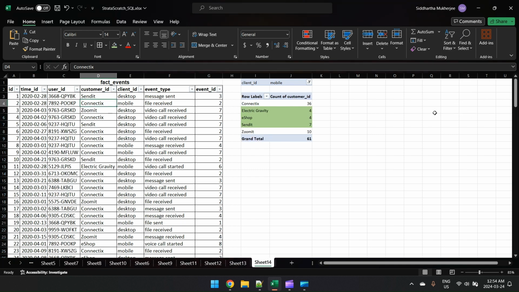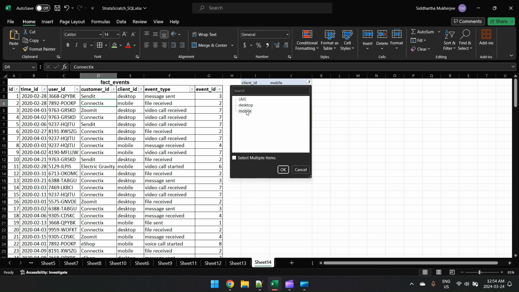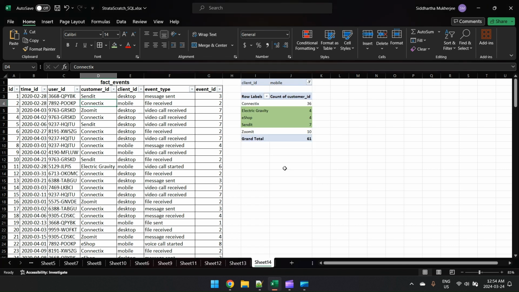I have already done that using a pivot table. So I just remove the filter and this is my pivot table. What does this pivot table do? So at the top you see I have selected a client ID of mobile. So now we are only talking about the rows from this table which have a client ID of mobile. We have gotten rid of all the other rows. And then in the main body of the pivot table, you have all the companies and the number of times they appear in this filtered out table where the client ID is only mobile.